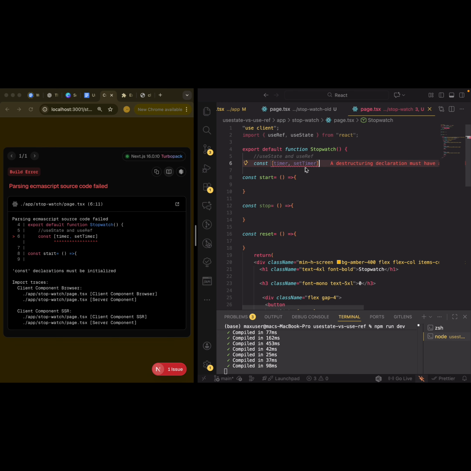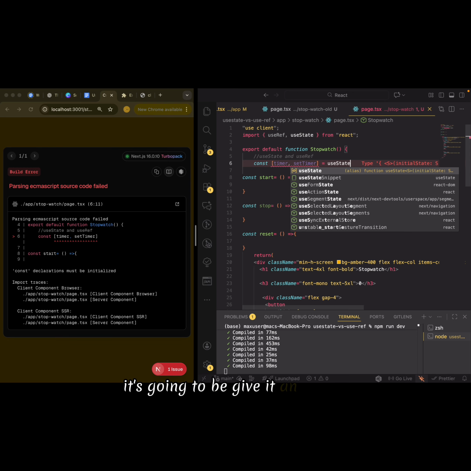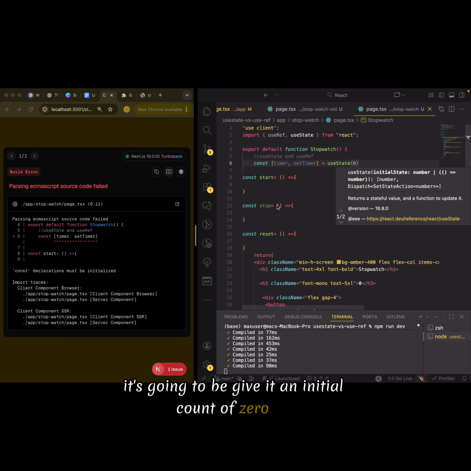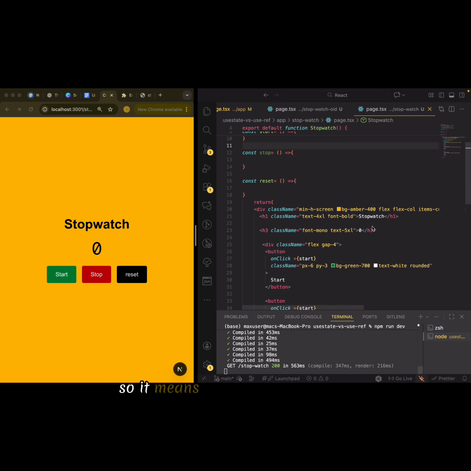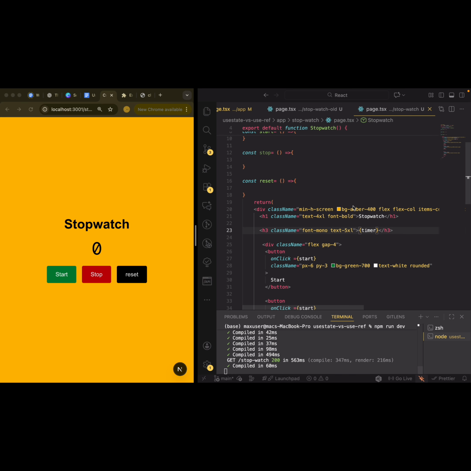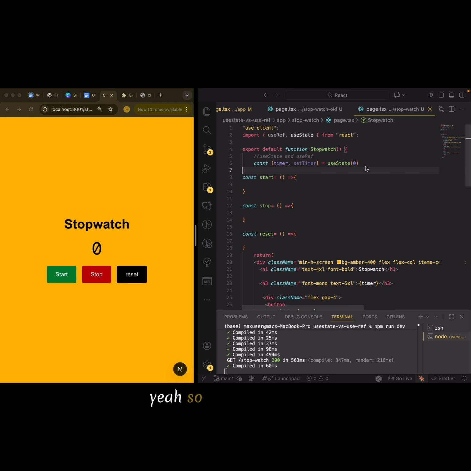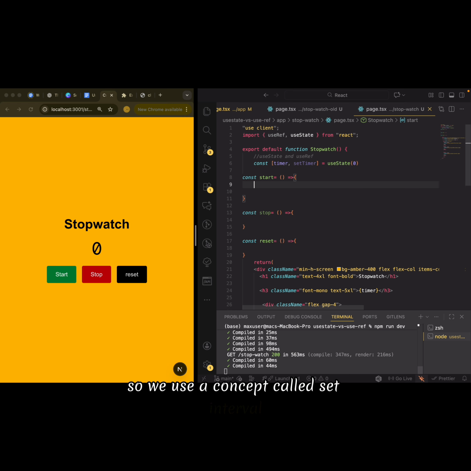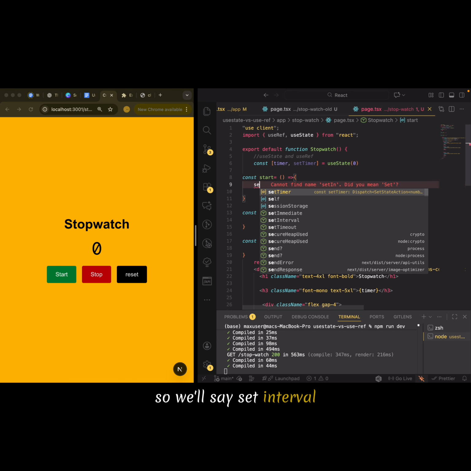Give it an initial count of 0. So our state here is going to be our timer. Now let's show a count. We use a concept called setInterval. So we'll say setInterval.